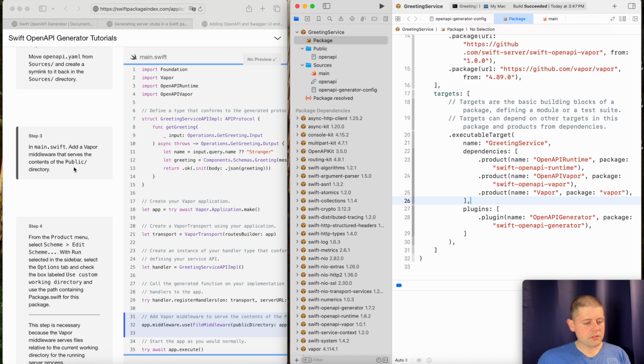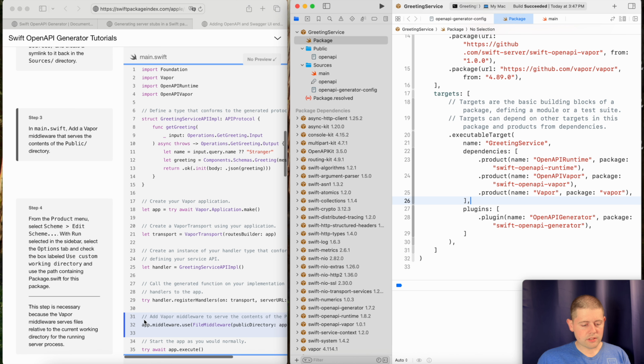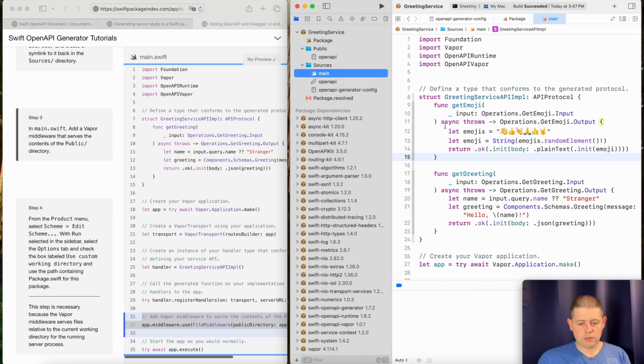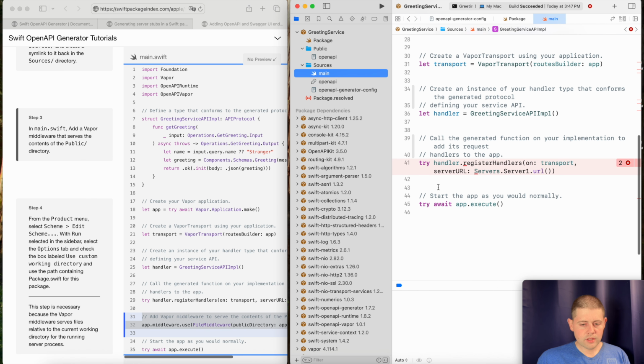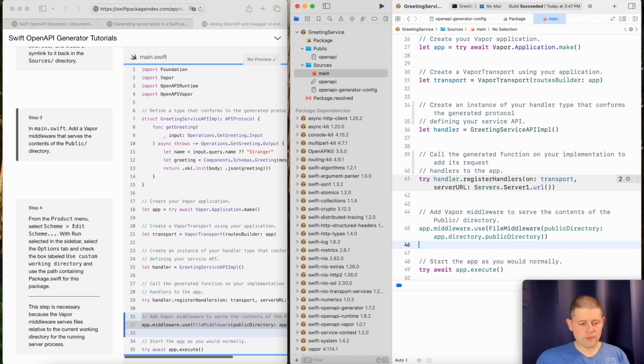So in the main.swift, add a Vapor middleware that serves the content of the public directory. So let's do that. Let's copy this line of code here. And we will go to our main.swift, and that's on line 31. So let's see here. So it's below our handler.register, so we'll add that down here.